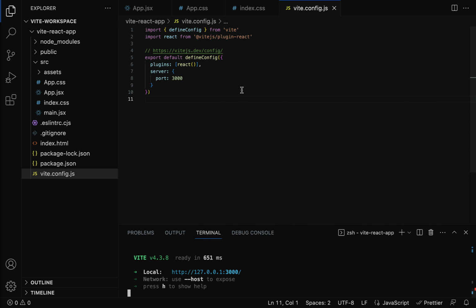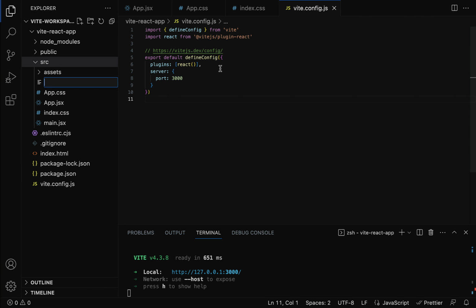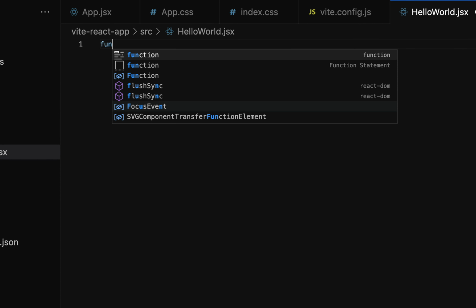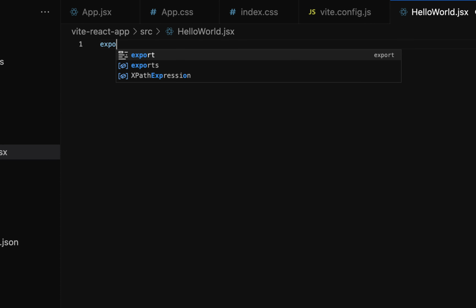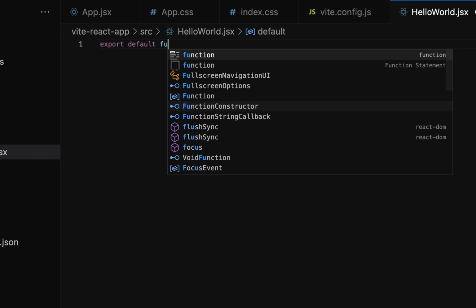Next let's create one component. So go to the src folder, right click on it and choose new file, and let's give the file name as HelloWorld.jsx. Make sure that you provide the extension for this file as JSX, because we are going to write JSX code within this file. Next here let's use a functional component to create a React component. So here, export default and then function.